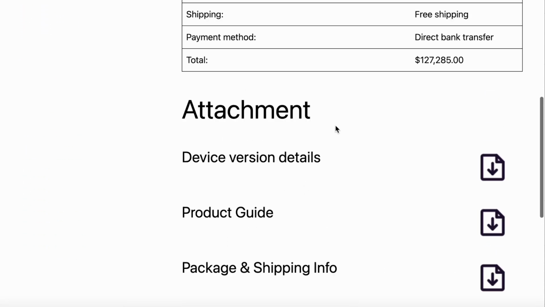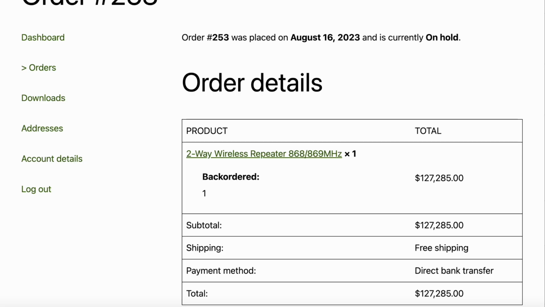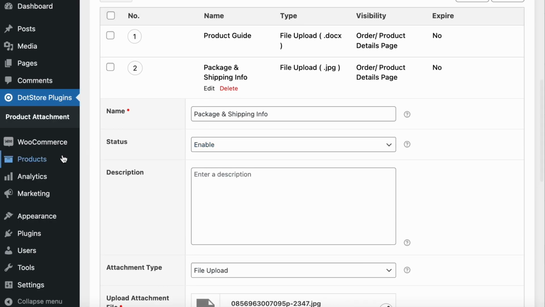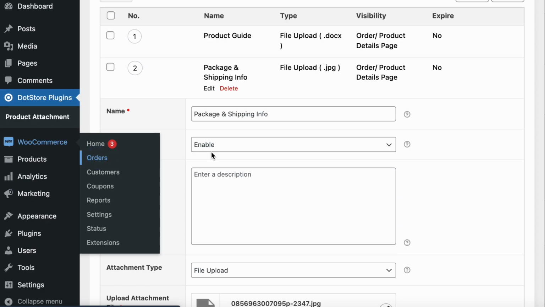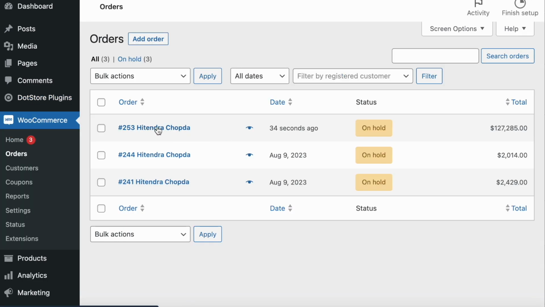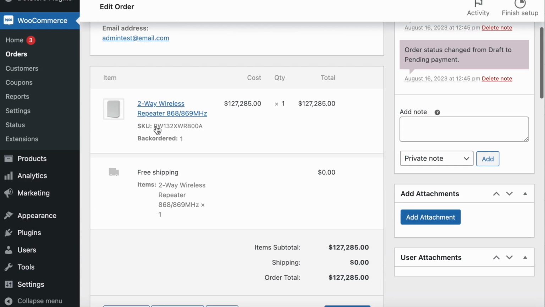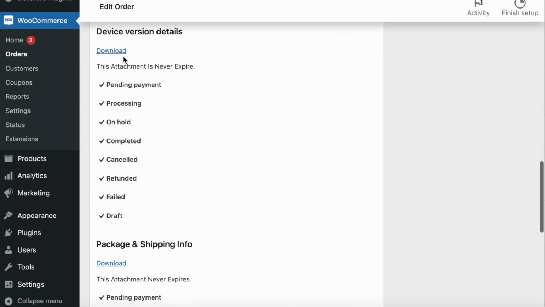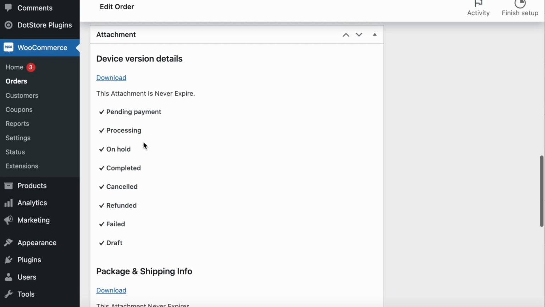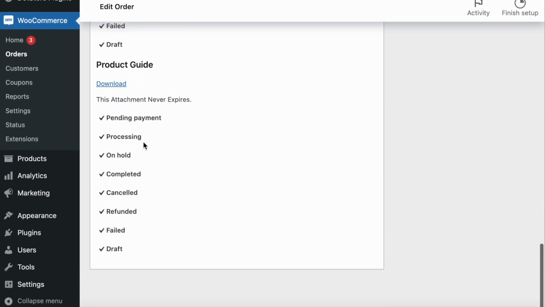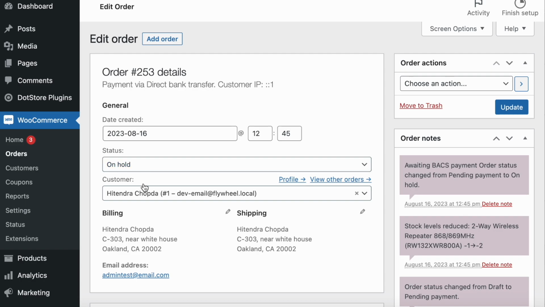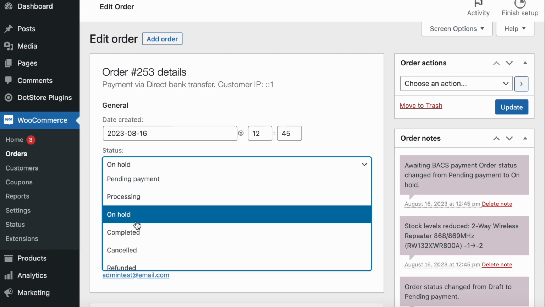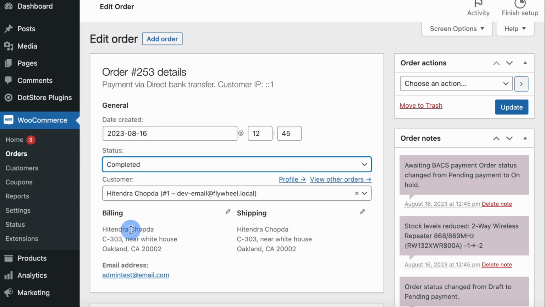Now let's see how it will be in the admin area. Admin can see all this information. Let's go to the orders. We can see the latest order is placed, and if you click edit, you are able to see the status and all the attachment information on the admin side. As you can see, all the information is available over here. And the admin can also process or complete the status and update.